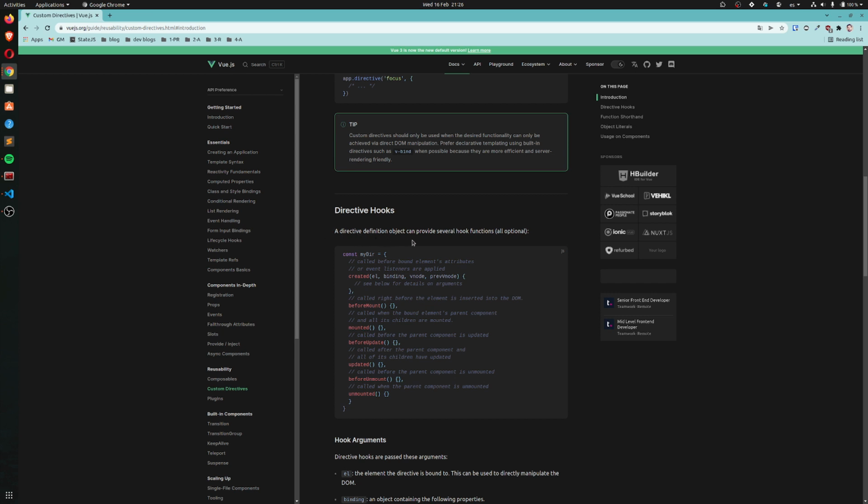A directive definition object can provide several hook functions, all optional. We have my dir object, and then inside we have all these hooks. Created, which is called before bound element's attributes or event listeners are applied, which has arguments el, binding, vnode and prevVnode. Then we have beforeMount, which is called right before the element is inserted into the DOM, of course. Then we have mounted, which is called when the bound element's parent component and all its children are mounted.